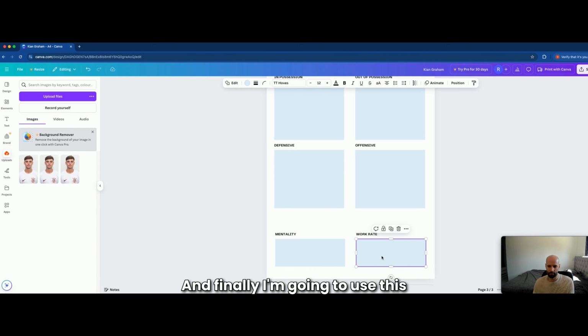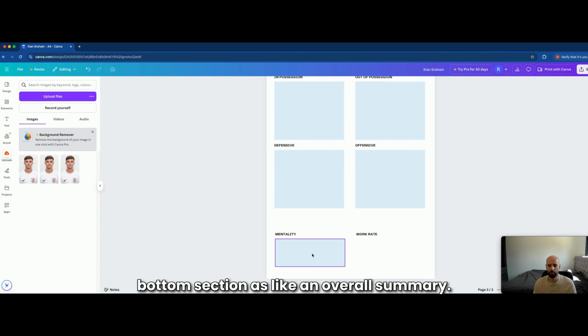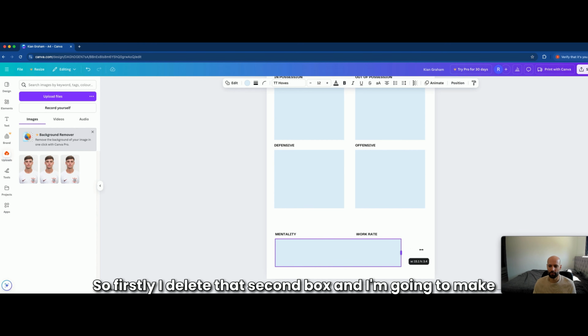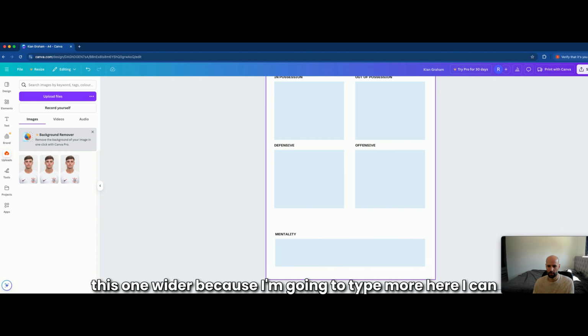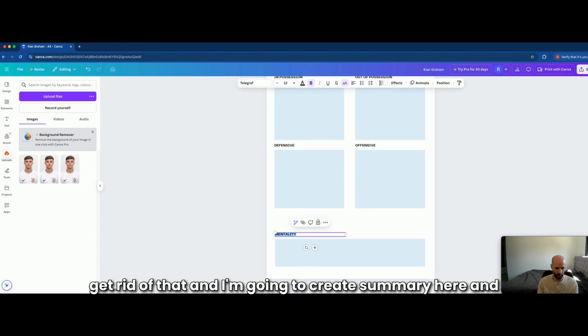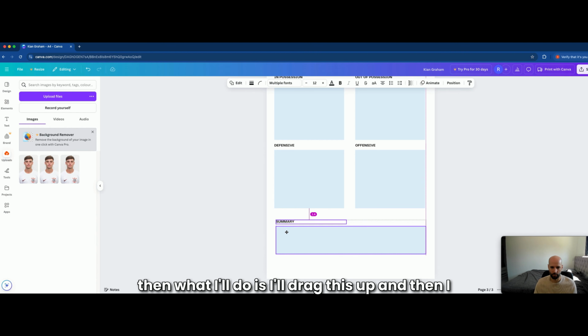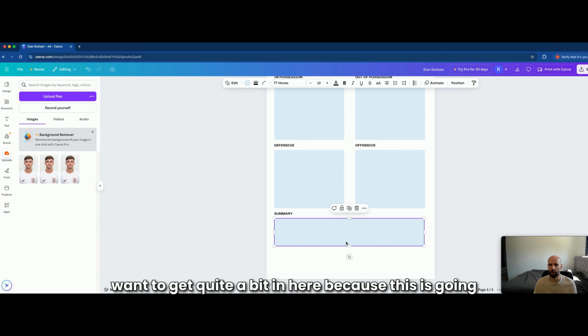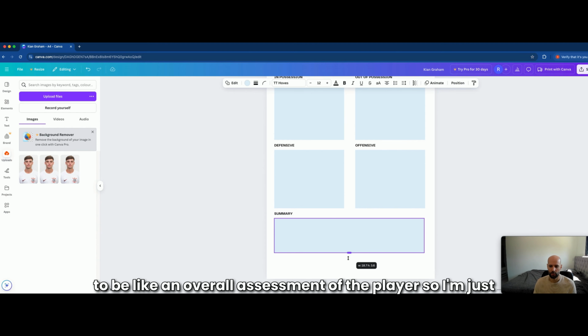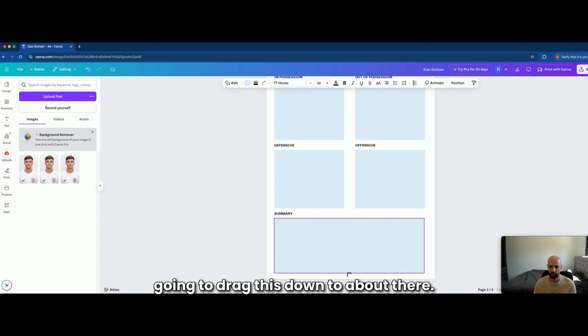And finally, I'm going to use this bottom section as like an overall summary. So firstly, I delete that second box, and I'm going to make this one wider because I'm going to type more here. I can get rid of that. And I'm going to create summary here. And then what I'll do is I'll drag this up. And then I want to get quite a bit in here because this is going to be like an overall assessment of the player. So I'm just going to drag this down to about there.